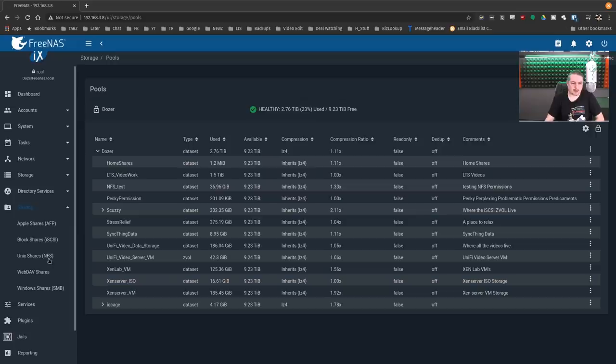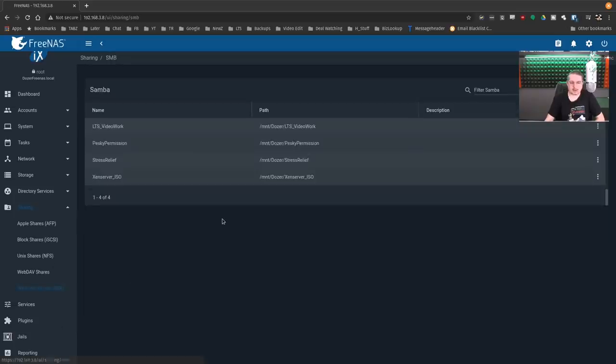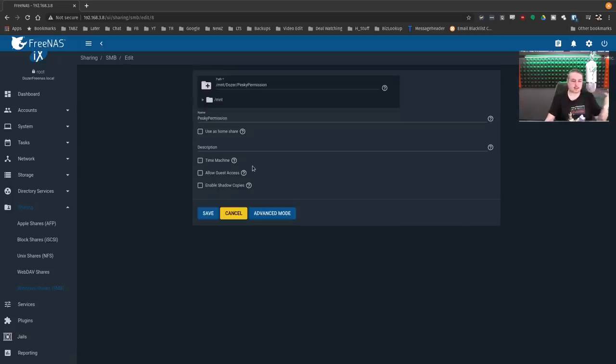Last piece is sharing. Go over here. We have a Windows share, pretty much a default Windows share called pesky permissions. Again, we just share out that same data set. Now, edit ACL just brings you back to the same ACL for the data set. It's actually just the same menu, not anything separate, but this is all the share is. Really straightforward. No special options. It's just a default share.